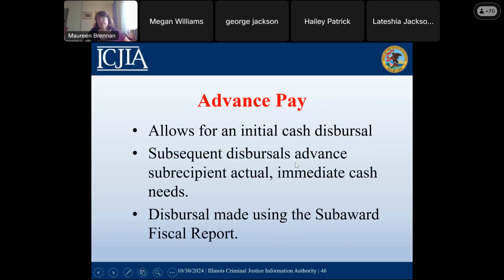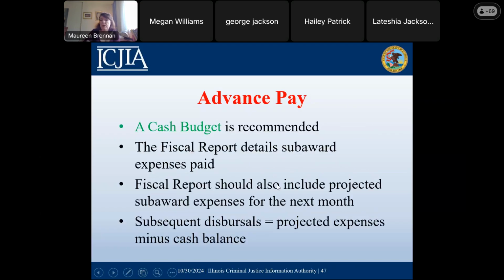Okay, so just to review, advance pay allows for an initial dispersal of that first month's expected expenses. That's why the cash budget is important for advance pay. And then subsequent dispersals will advance the expected expenses for the next 30 days, less or plus any cash balance that they have, right? So again, dispersals are made using the subaward fiscal report. Like I said, a cash budget is highly recommended.